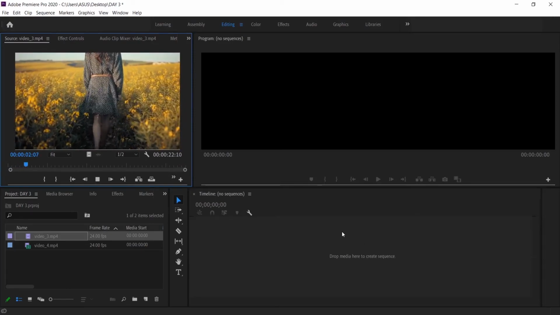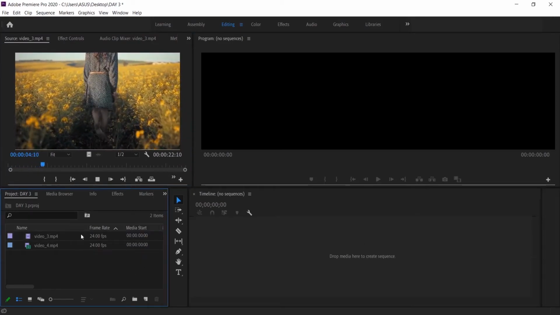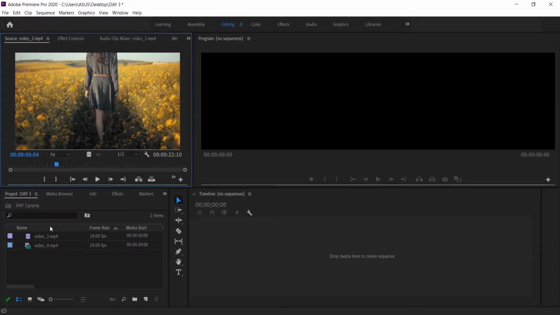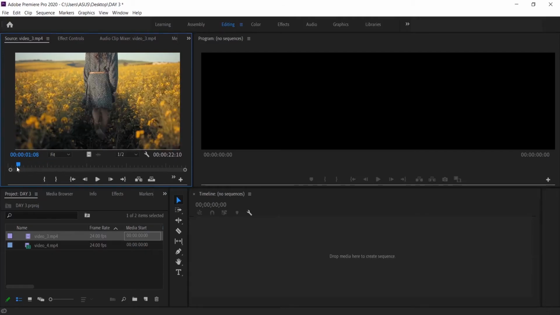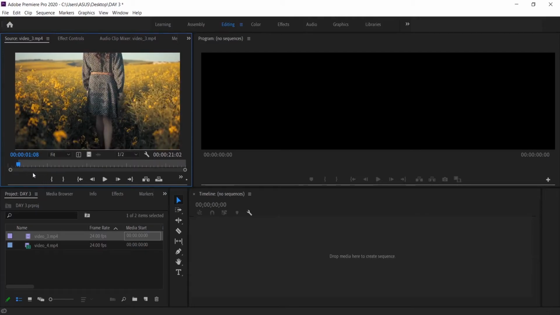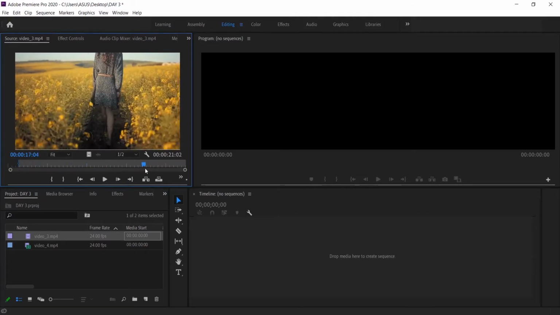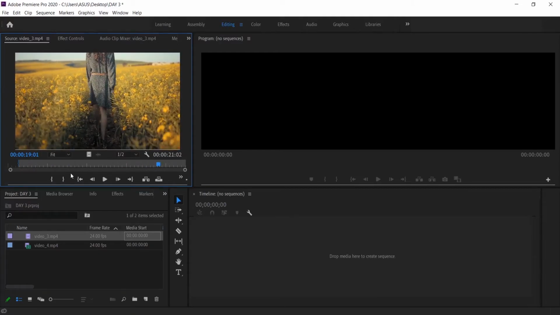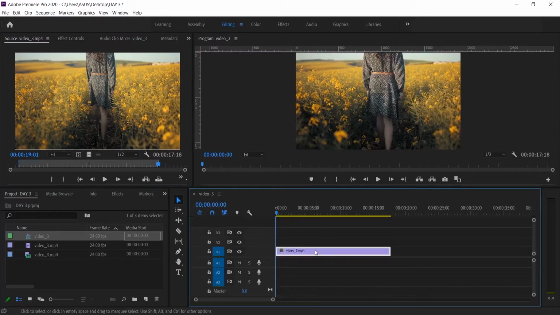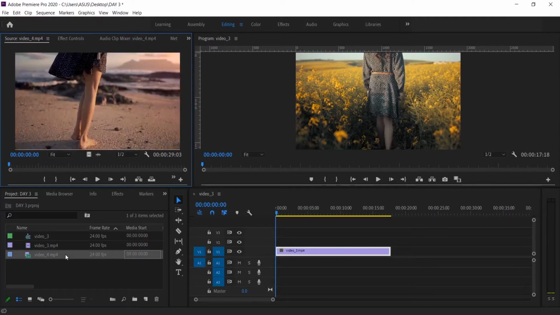First, import the two clips on the timeline, and I don't want the audio, so tell me what I need to do. Yes, you are right. Double click on the clip and then drag the video file from the source monitor. And if you need, you can trim your clip from here also. Do the same with the other clip.